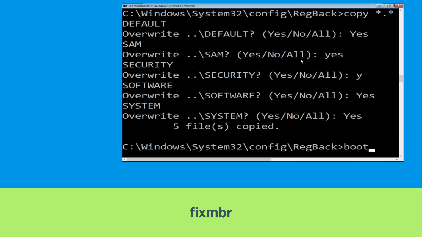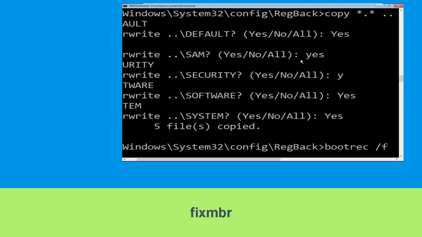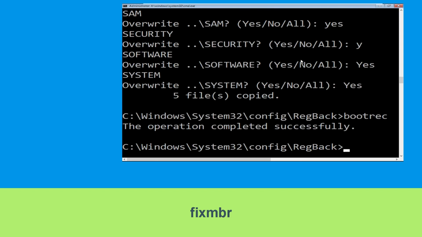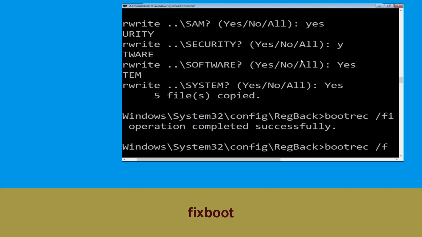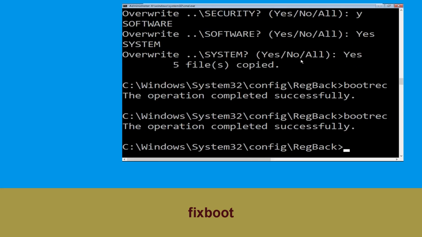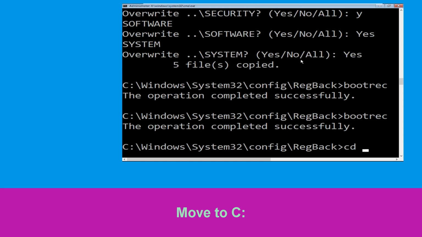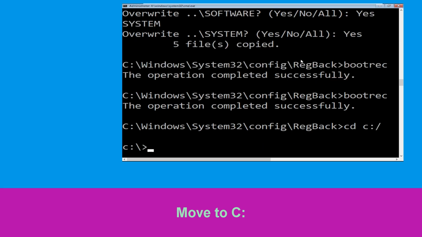Now type bootrec /fixmbr and hit enter to execute the command. Now execute this command. Type in bootrec /fixboot and hit enter. Type cd C:\ and hit enter.